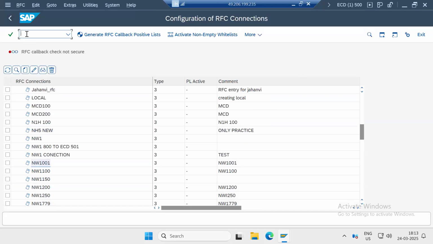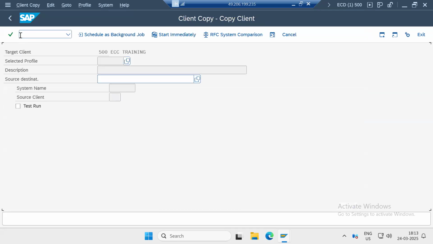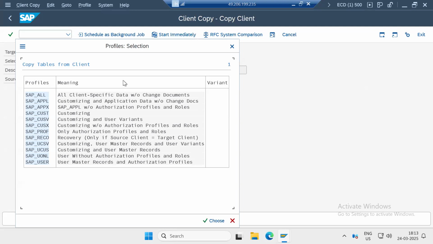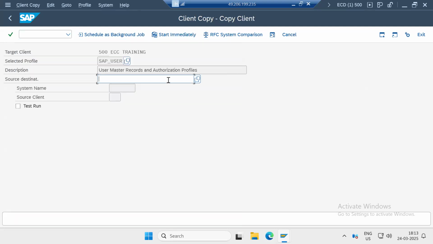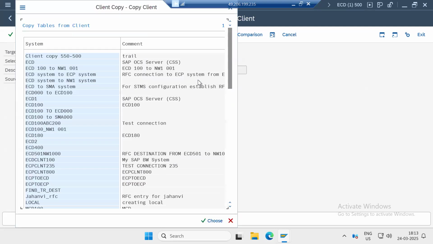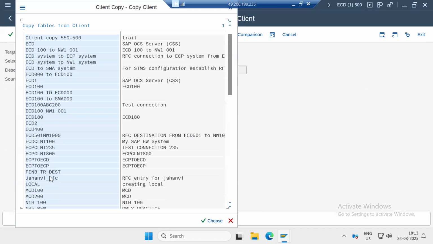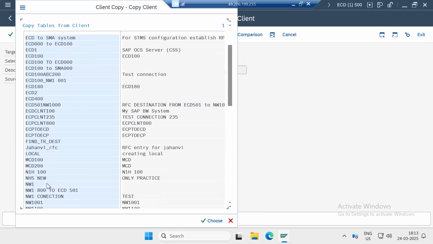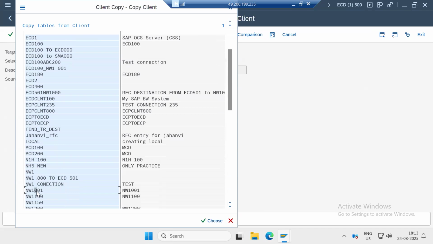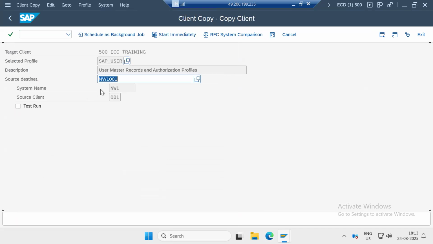So here, what you have to do is go to SCC9, the remote client copy. Then you can select the profile, which data you want to copy. Then you select the source destination. What is the destination you want to use here? NW1001 here, right? This is the destination, which means from the NW1001 client to the 500 client, you are copying the data.